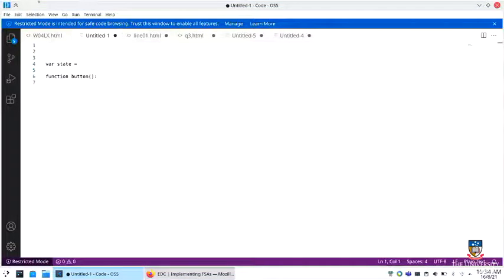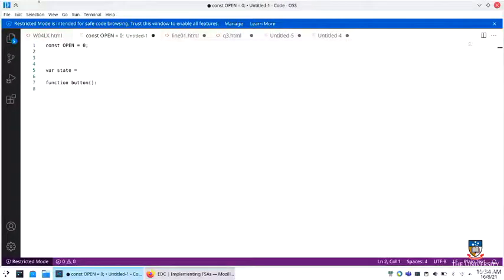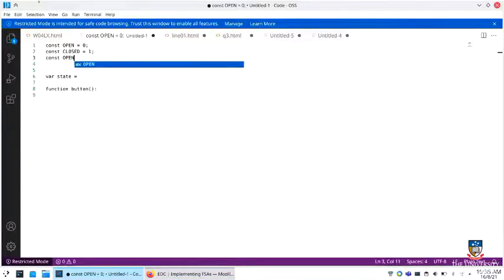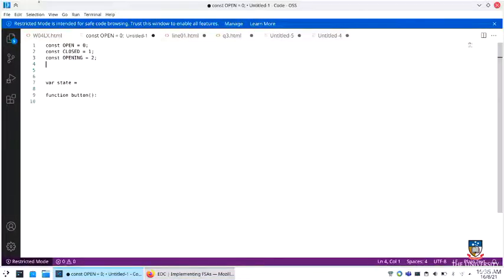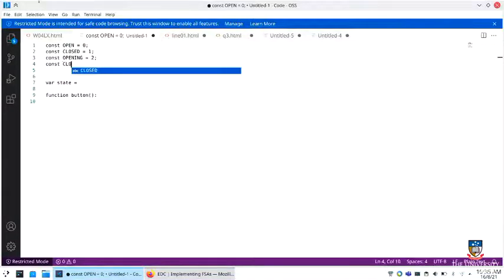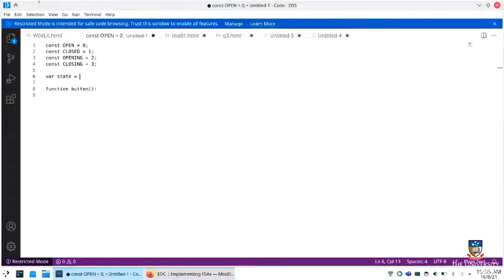So what I might start by declaring is some constants, and I might say const open equals 0, const closed equals 1, const opening equals 2 and const closing equals 3, something like this. So I've defined each of my states. Again, if you want to use an enum for this, go for it. And I've defined a variable called state that's going to keep track of my current system state.